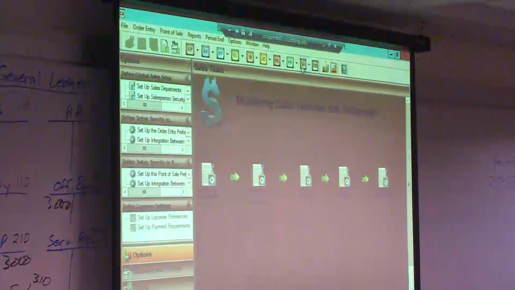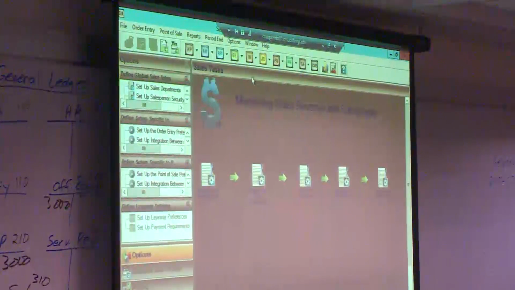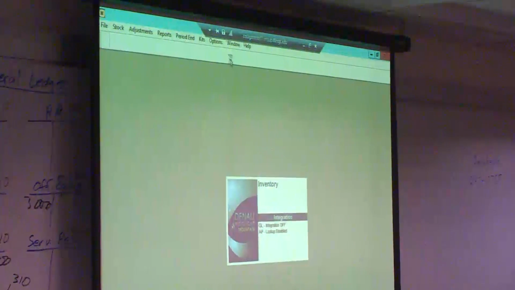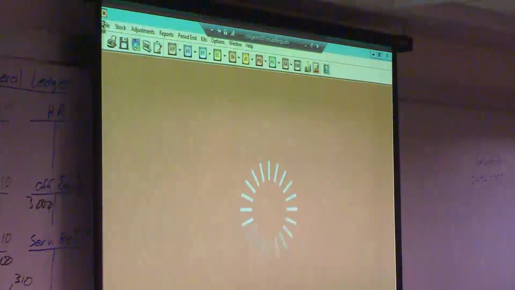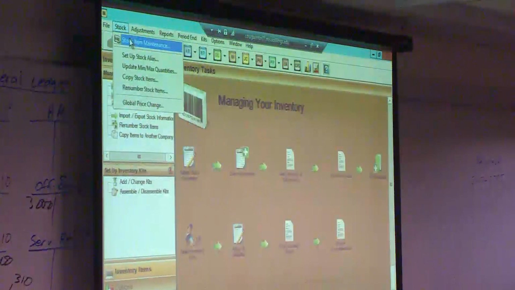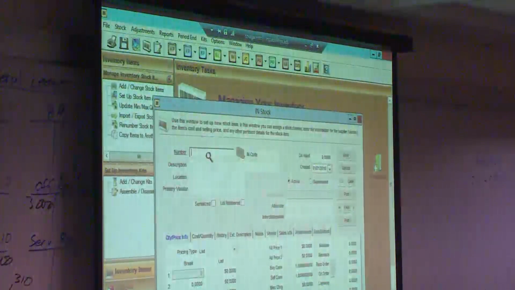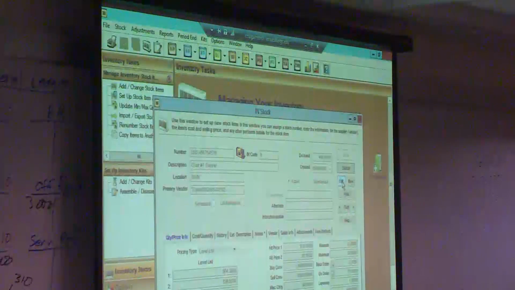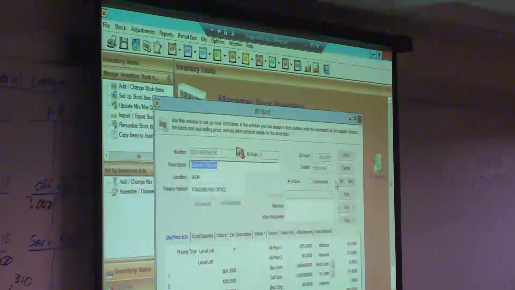All right, so we were in the sales module. I'll just do one more module, I think, and that's the inventory module. Of course, the master file for inventory is the inventory items. So the stock items, I'll just go in and I'll select one. And I'll hit the edit so that you can see it a little bit better.